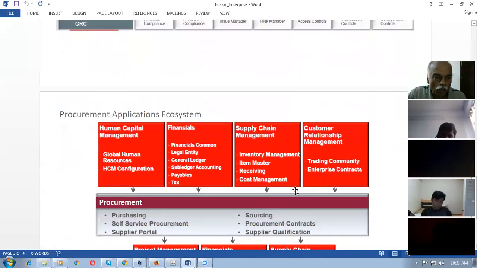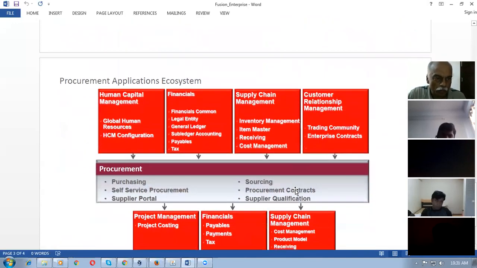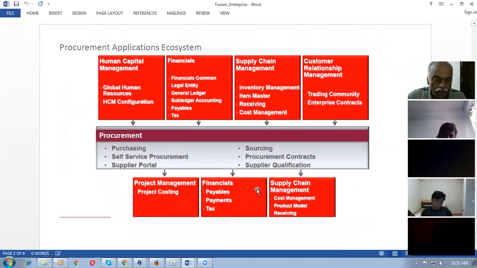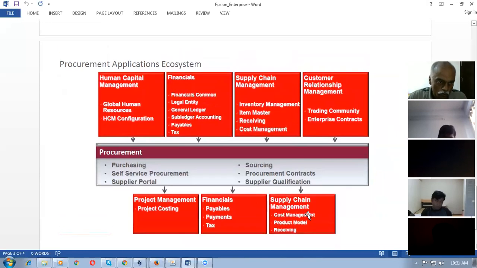And then this is how the data flows basically. You'll be having HCM, financials, supply chain management, and customer management. They may be passing on the information to procurement or the six pillars now. And then they in turn will be passing on the data to project management, financials, as well as supply chain management, and the cost management, product management, order management, the receiving area. This is how the data flows into the various systems. The model has been beautifully designed actually.